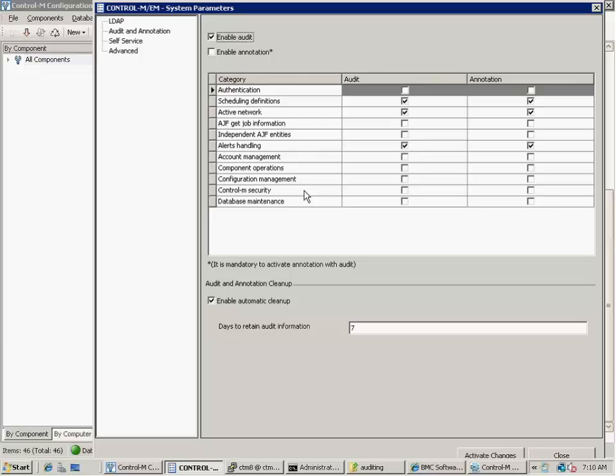Now, just as a reminder, we can only track things that are done within the GUI. So if you were to go to the Control-M server and run CTM-Sec there, you won't be able to track it. Now, database maintenance. You can perform certain database maintenance within the Configuration Manager window. We can also track that.